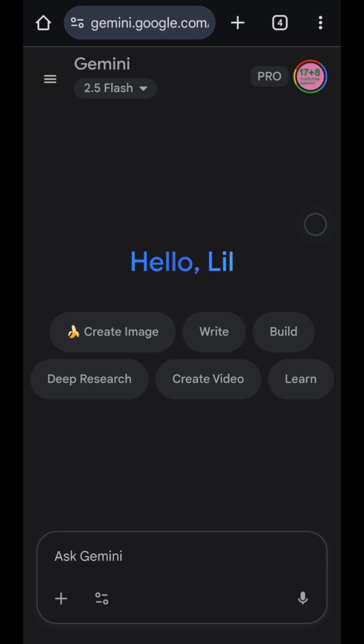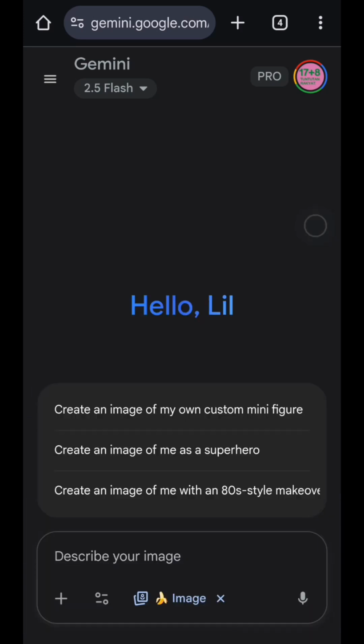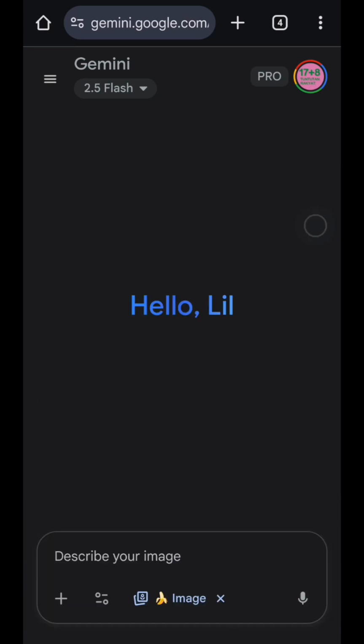Okay, let's get started. First, just open Google Gemini on your browser and then log in with your Google account. And then just tap on create image. This tool is powered by Nano Banana, the new feature that lets you edit images instantly with just a prompt. Next, just upload the photo.